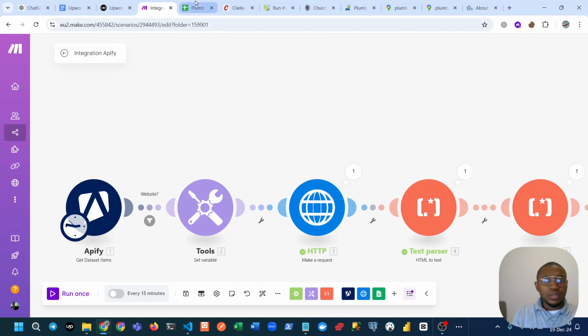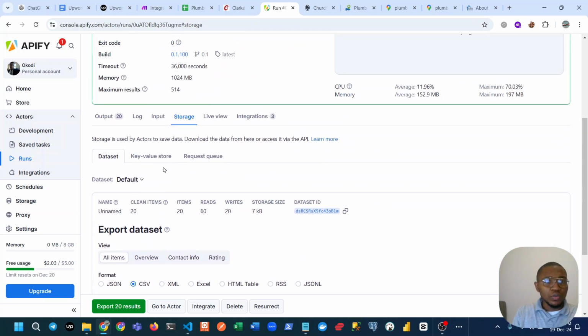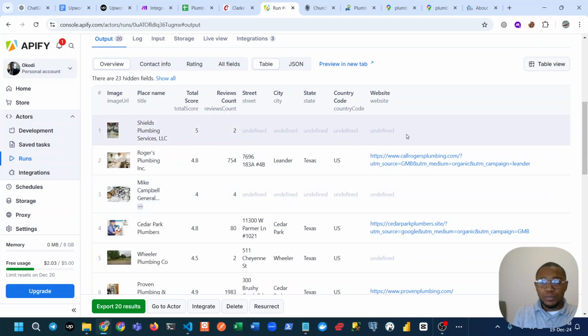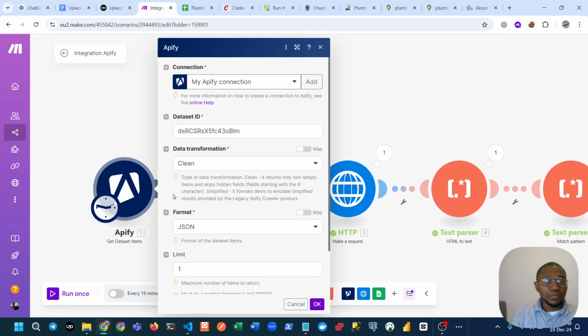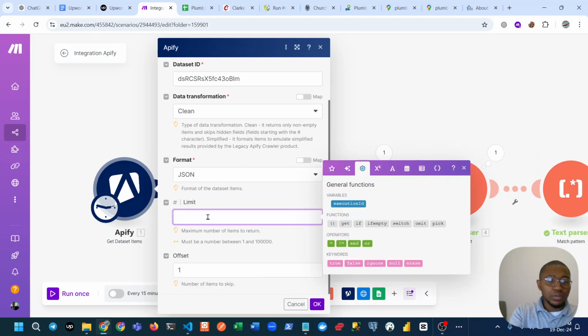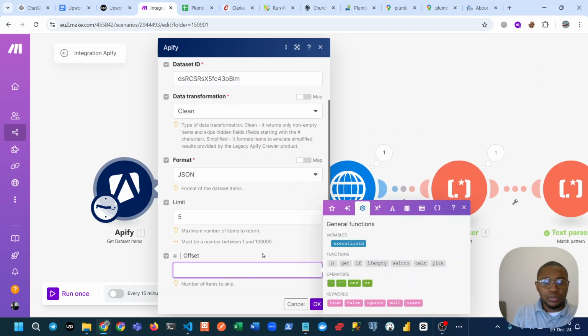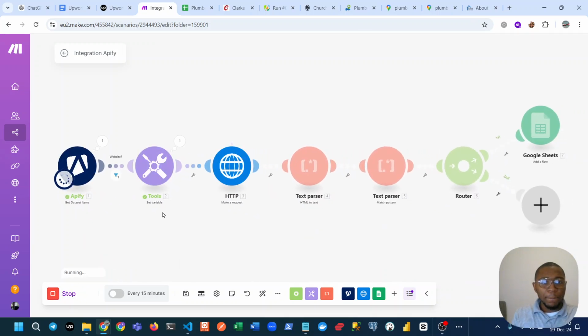Okay. We are going to encounter a few issues because, looking at this data set output, some didn't have websites and some websites don't look normal, right? But let's run this to see. I'll run the first 5. Let's run the first 5 to see how the data comes out. First 5, no offsets. So run.